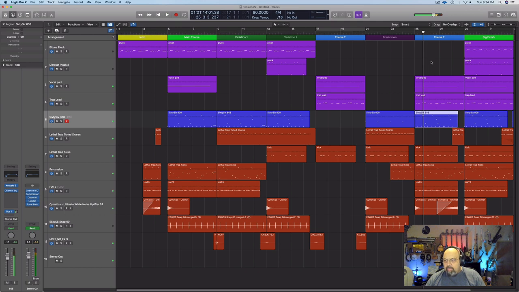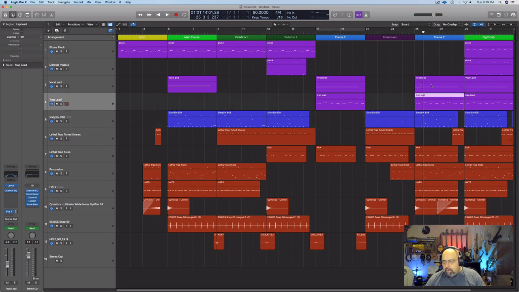And now we're bringing almost everybody back. We've got all the percussion back. The bass is full again. We got our pad. We got our second theme still there.